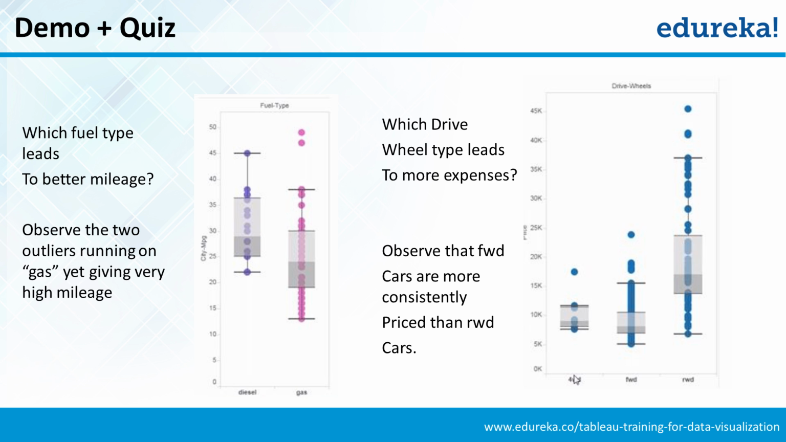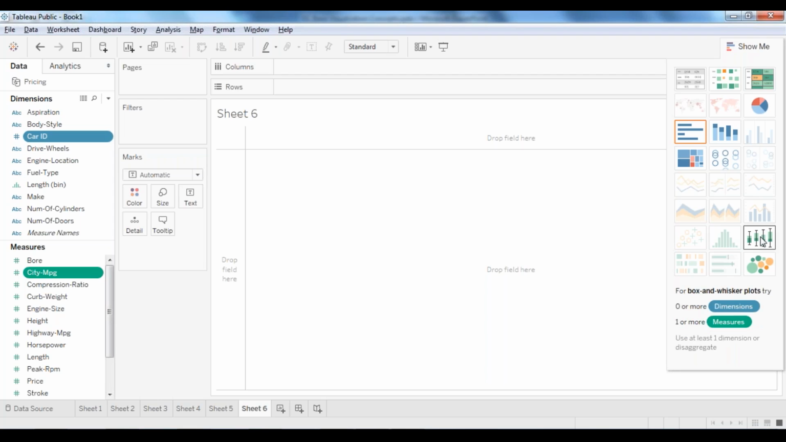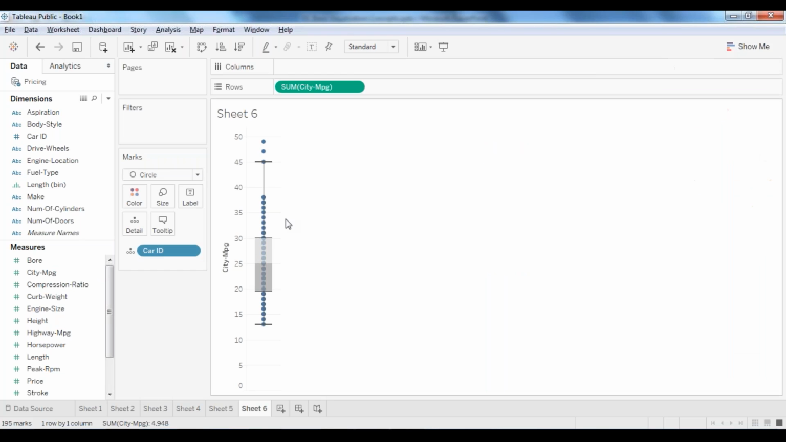So let's start with city mileage. For creating a box plot, we need each individual circle. You see here, each circle is actually representing one car. So car ID is the identifier, car identifier. So you take car ID, you take city mileage, go to Show Me, and choose this box and whisker plot. So your box and whisker plot will be ready. This is all cars collectively together, irrespective of their fuel type. What is the kind of mileage they are giving? All cars.